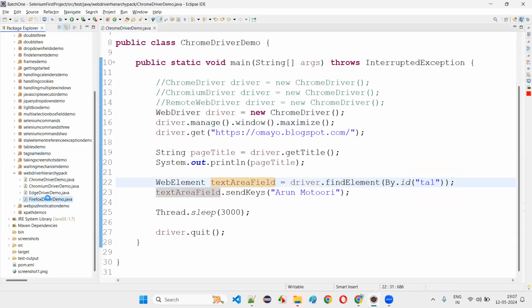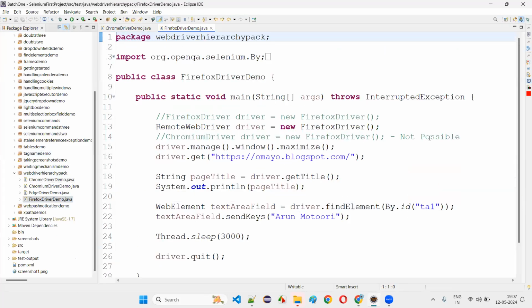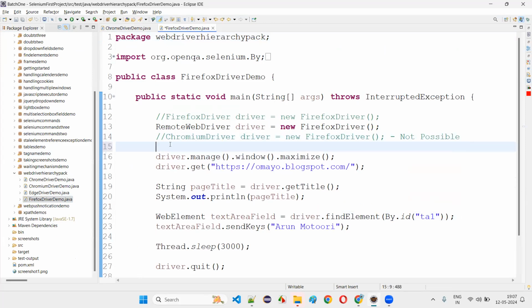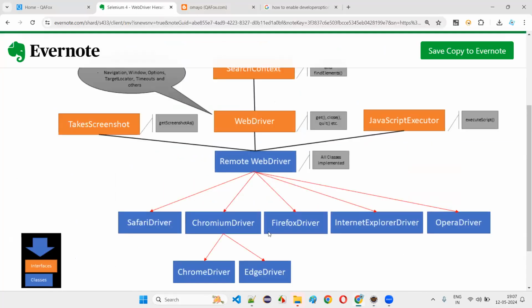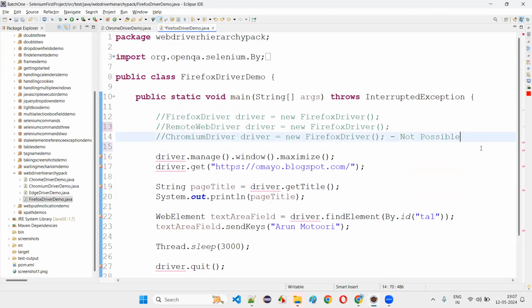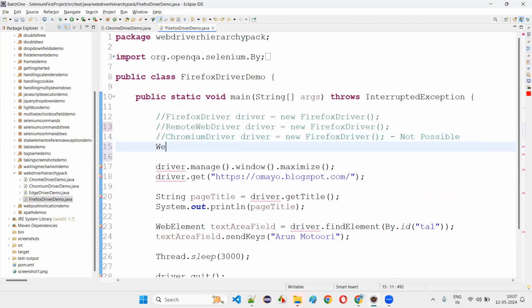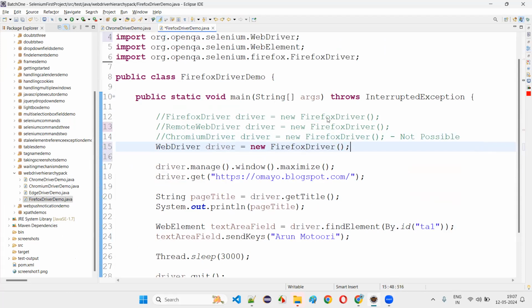What if I go to the FirefoxDriver? Can I create an object for the FirefoxDriver class and assign it to the variable of the WebDriver interface? Yes, because if you see the hierarchy, FirefoxDriver also is a grandchild of the WebDriver interface. That's the reason it is possible. WebDriver driver is equal to new FirefoxDriver. Press Control Shift O and run the script, right click, run as Java application, and observe that.